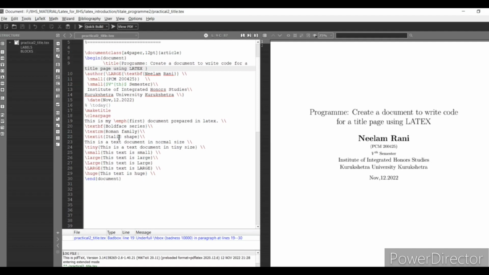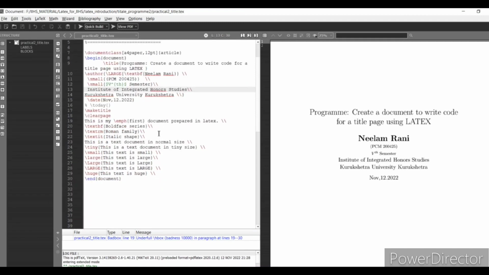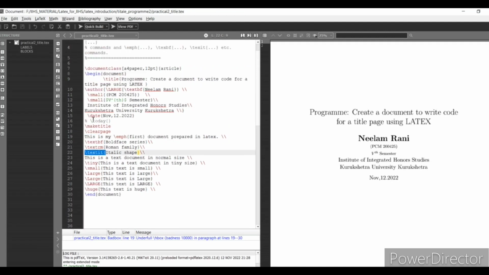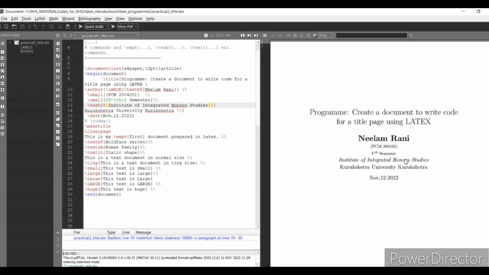And here I need some commands here, like tiny and Roman or all this. Suppose you want to change your PCM to italic form, or you want to change the name of your college to italic form, so you will use here the command text italic. Anything you write inside the braces becomes italic. Suppose you write this one, and here is your curly bracket. This shows that your institute name becomes italic.